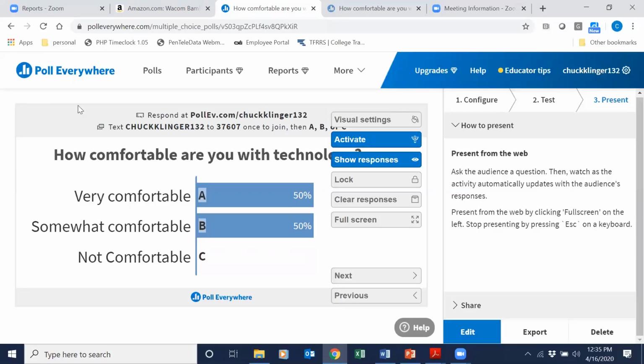So as you can see, I have this thing set up. How comfortable are you with technology? If anybody has a smartphone, text to the number 37607. By the way, I normally have this up on a screen, but I'm just showing this to you kind of haphazardly. I apologize for that. Then text this: Chuck Klinger, all caps, 132. That's the message that you text to this particular number. That would get you into my Poll Everywhere account.